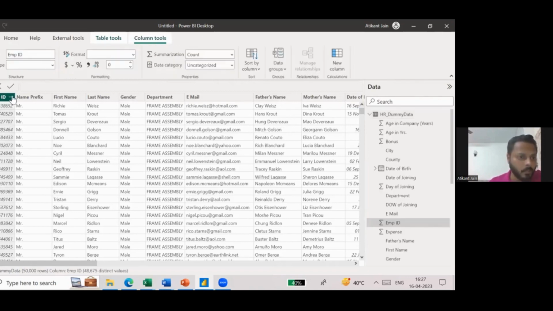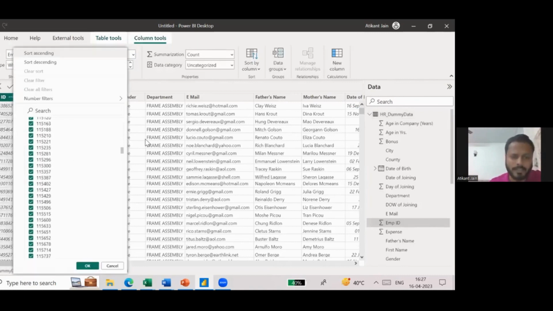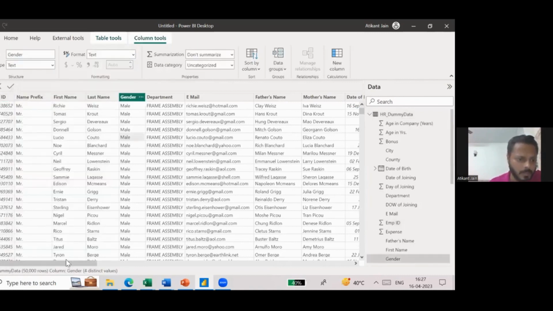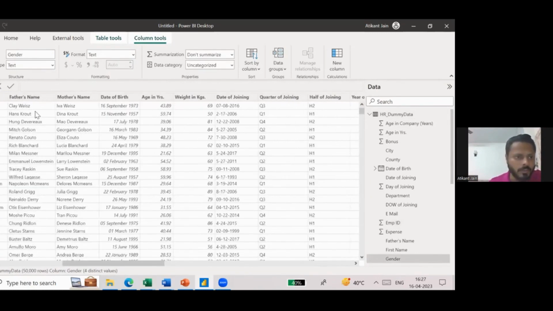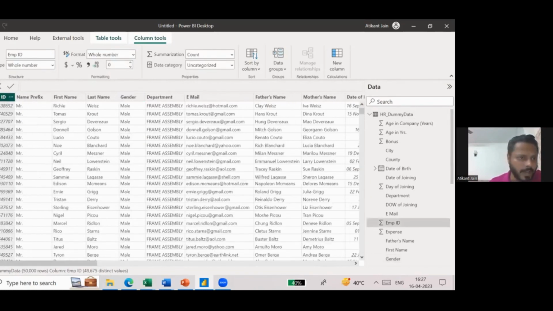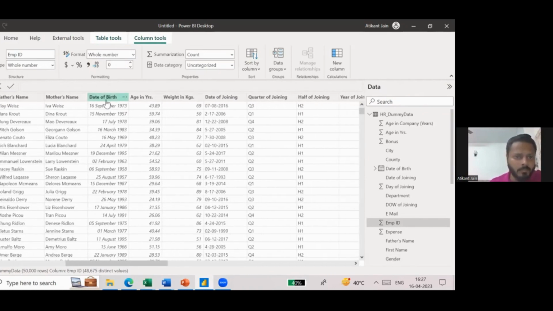So this is my employee ID. If I click here, I will be shown all the IDs, similar to Excel for that matter, right? So I have all the columns. One more thing is, if I click on employee ID, I will see the data type. What is the data type of this employee ID? This is whole number, right? Which is fine. If I go to, let's say, date of birth, the data type is date.